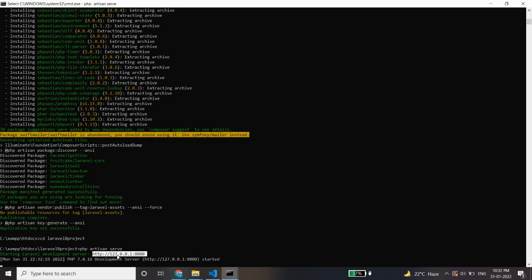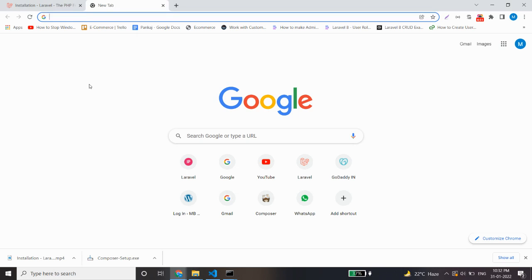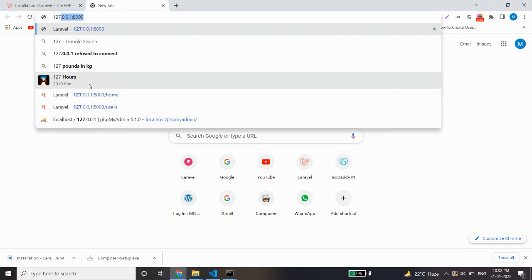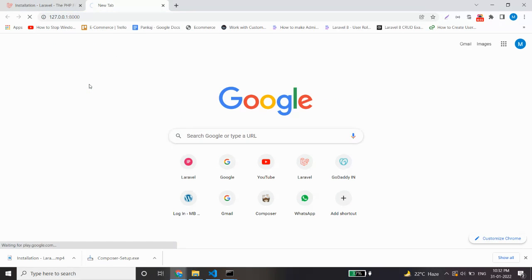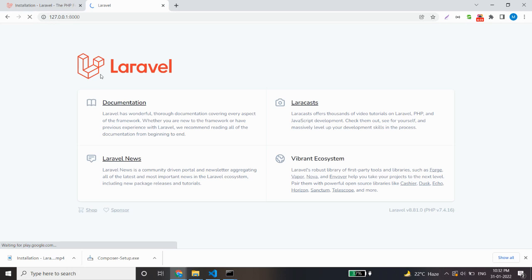Now you can go to the browser and write localhost:8000 port to run the Laravel project. Here you can see our Laravel installed successfully.